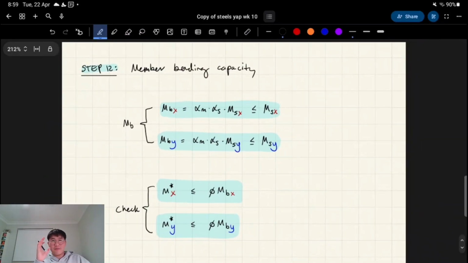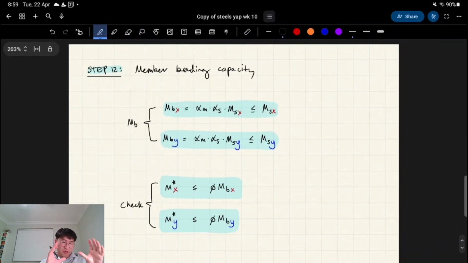Okay, and then next is member bending capacity. Actually, I'm not going to draw a diagram again. You guys kind of know what I'm talking about. We have a bending moment, which can potentially happen in the x-axis and the y-axis. So we have to find how strong the entire member is against flexure in both directions.